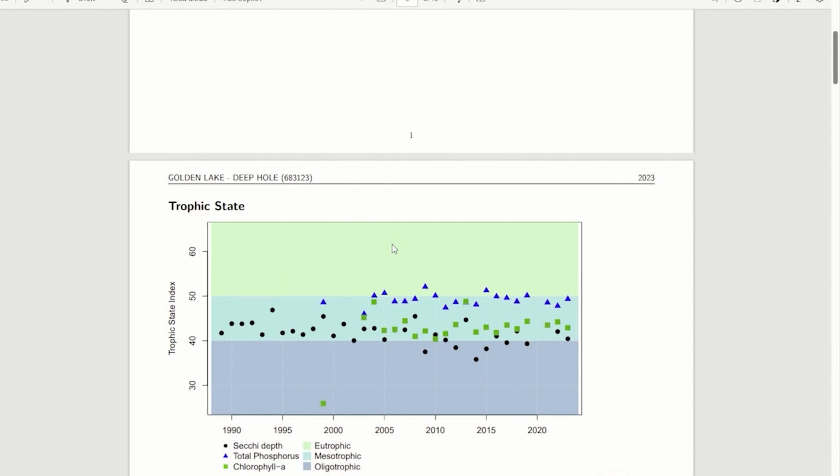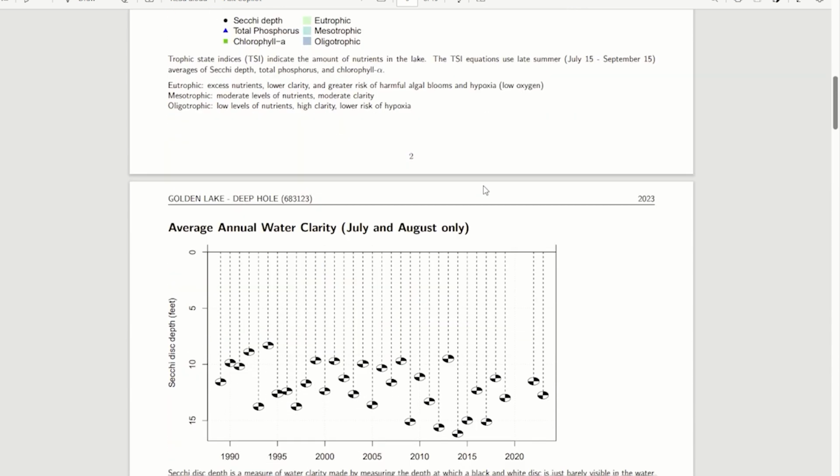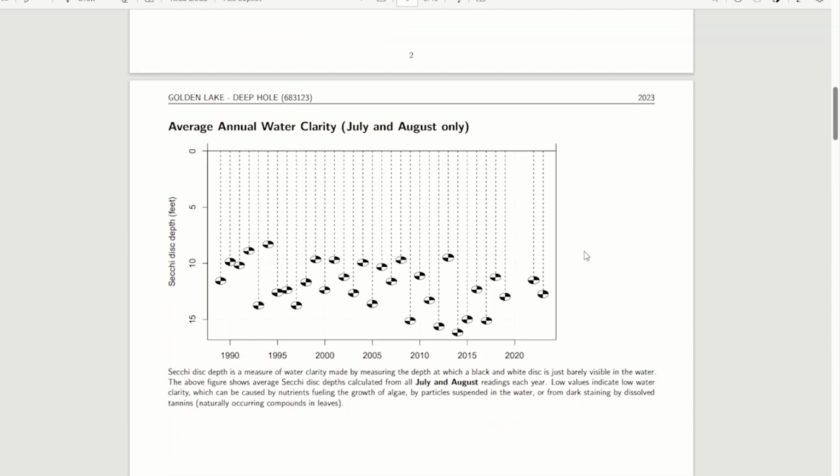Page 2 has a graph of trophic state index values based on water clarity, total phosphorus, and chlorophyll A data that you collected. The trophic state index value is a representation of the level of nutrients in the lake water. Keep in mind that these graphs are no longer interactive like they were on the Water Explorer website, so you won't be able to zoom in or hover over a point to see more details. The next page looks at water clarity of the lake as an annual average of July and August data. Longer bars indicate a greater water clarity. In this graph, the greatest midsummer water clarity average was about 17 feet, and the typical range of water clarity was between 10 and 15 feet.